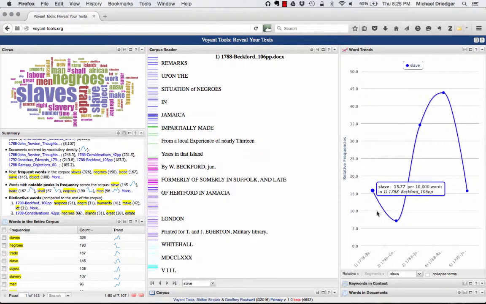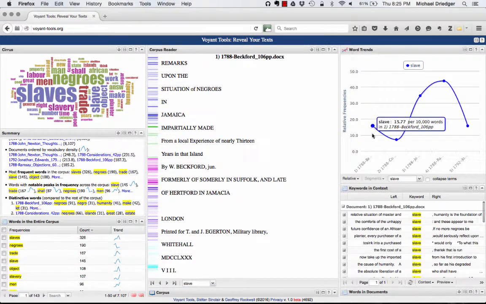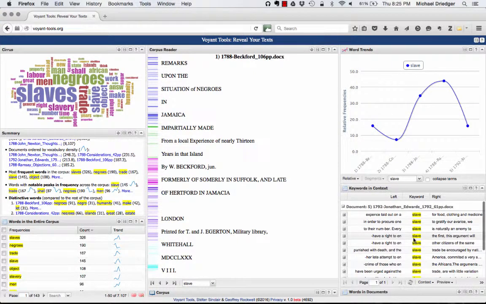You'll notice in word trends, what we have are not 5, there's not one text divided into 5 equal parts, but rather an entry for each of the documents. So each point is not a point in a document, but points, so just a document. You can try clicking on one of these to see if the term slave comes up. It does come up in context, but notice this, it's only in context of the second document. If I click on this point, I'll get keywords in context for the first document, which happens to be Beckford. And if I click on the last one, I'll get keywords in context for Jonathan Edwards' 1792 pamphlet.